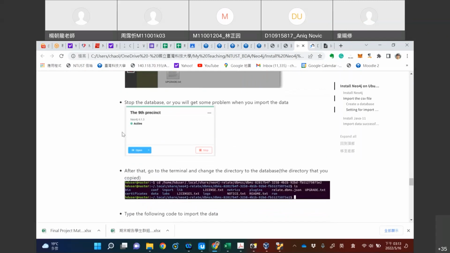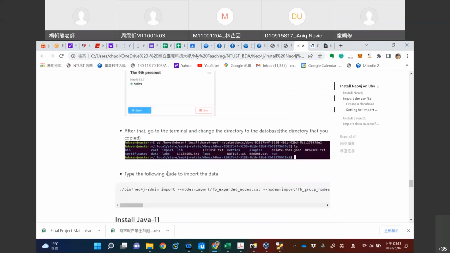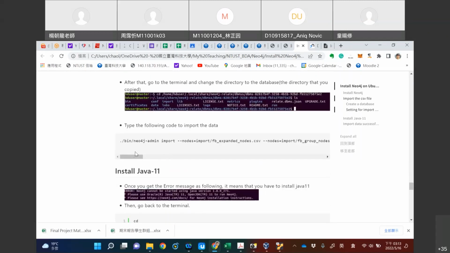Once you're done, you will be able to create a particular database, something like this one. Then you are able to open it.